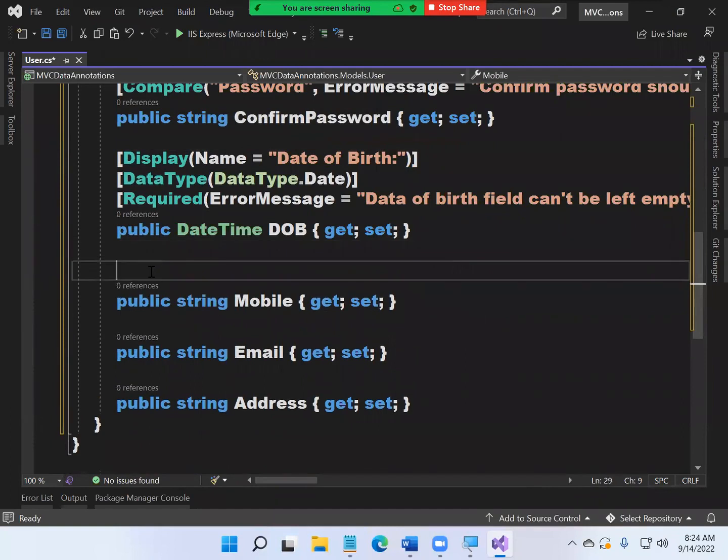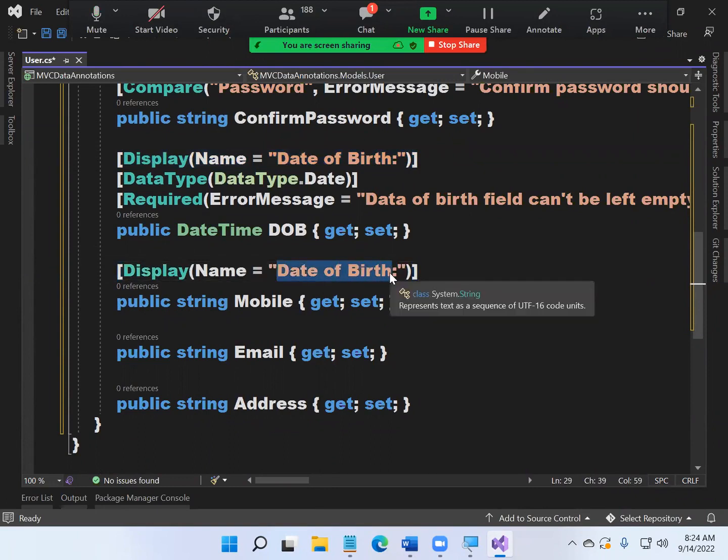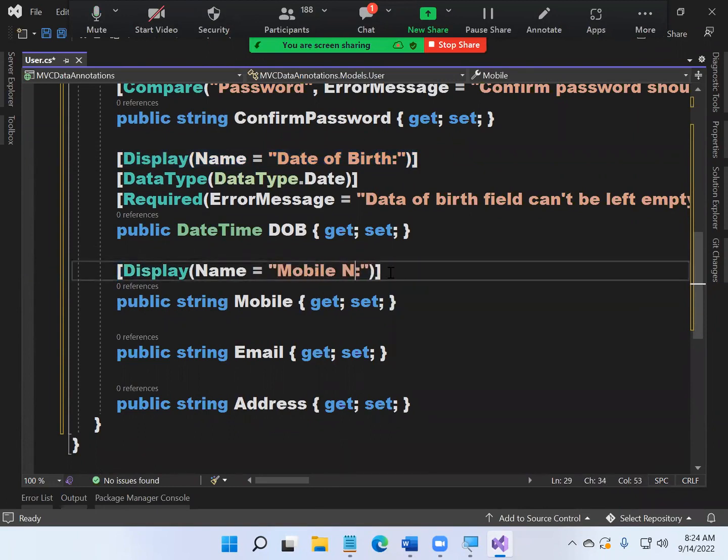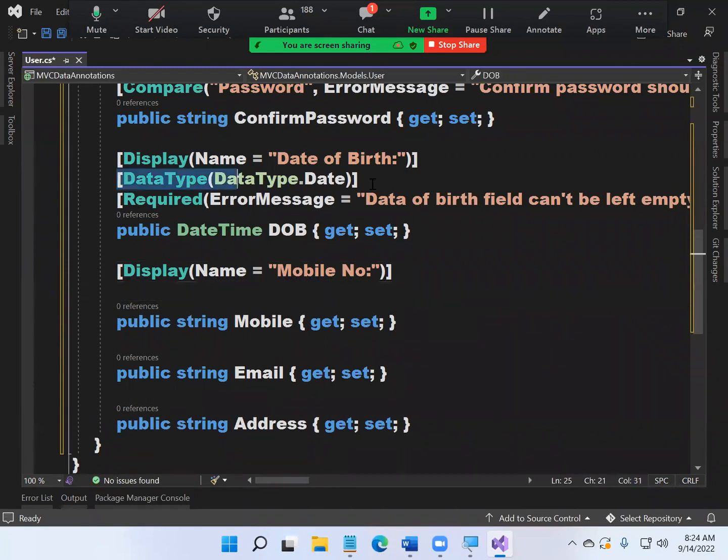I want one more validation on date of birth. I'll tell you what that is. Meanwhile, let's go with the mobile number. For mobile number, I just want to have a display text: mobile number. I want a data type.